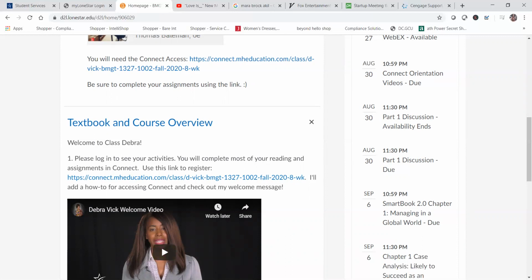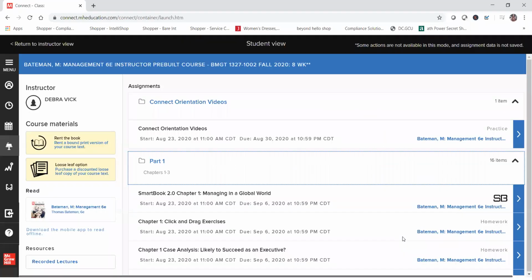Now, let's go back and look at your actual course. We want to go to how you can actually see the course and connect once you log in. This is what it will look like. You will see your orientation video and then the assignments.